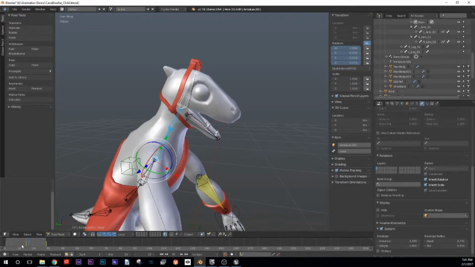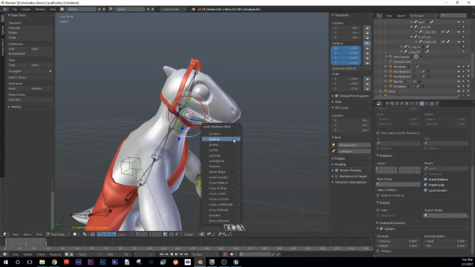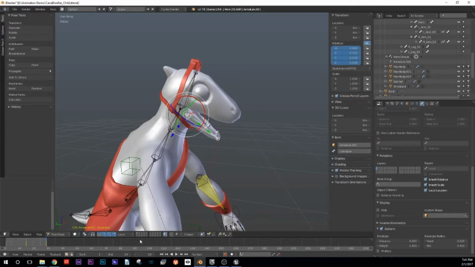Wait, hang on. Hey, why didn't you work? Okay. Alright, let's try this again. Paste, paste, paste, paste. Oh, that's why. I had the wrong bone selected. It only copies the pose of the bones you have selected. So that was my fault. Yay, live demos! Alright, cool. Maybe now it'll go.